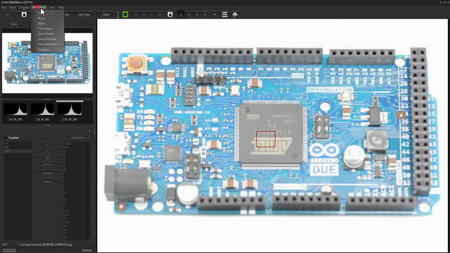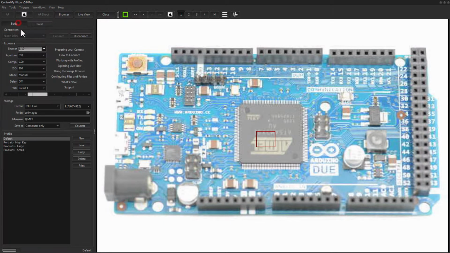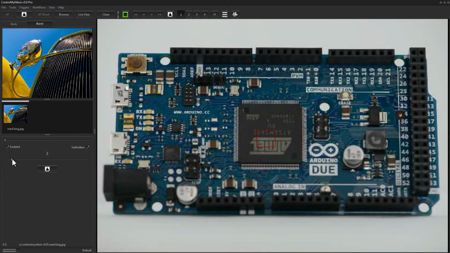Okay, what else do we have? We have burst. So here we can capture images in continuous mode. So I'm just going to enable this, and then I'll reach over to the camera and set it up continuous. But first of all, I'll return the exposure back to where it was. Okay, it's set for continuous low speed mode on the D800, and I'll bring it up to 6 images, and let's capture.